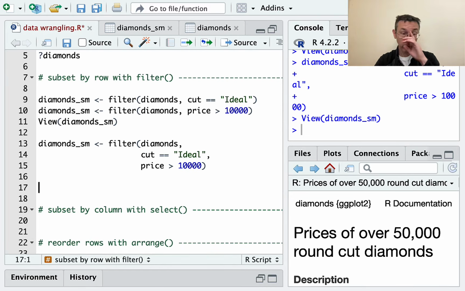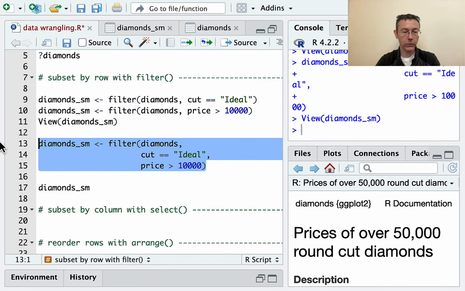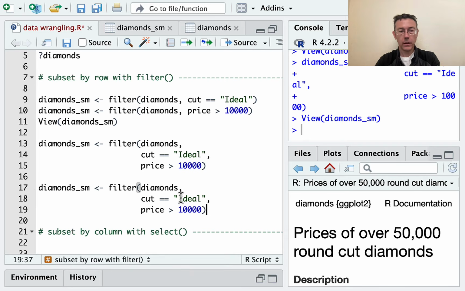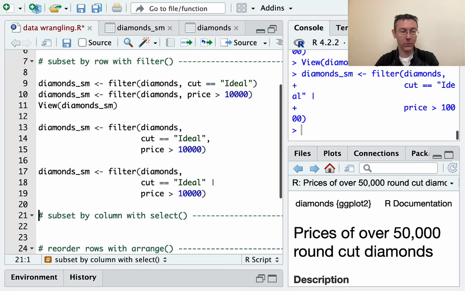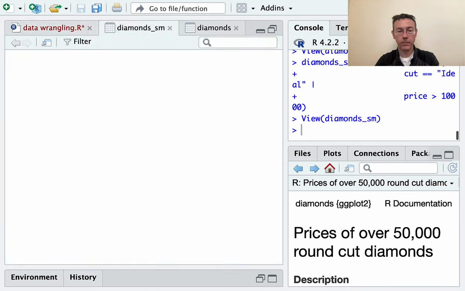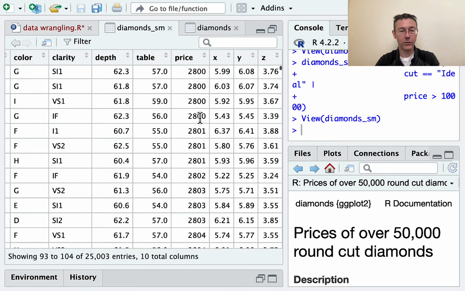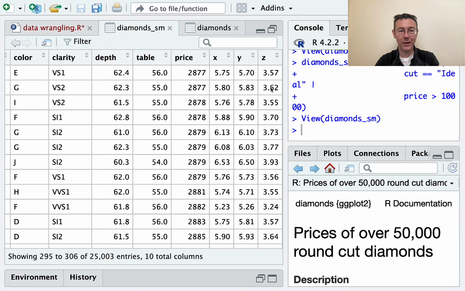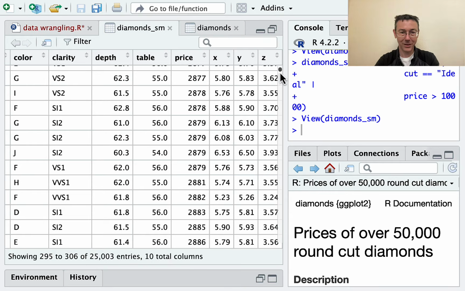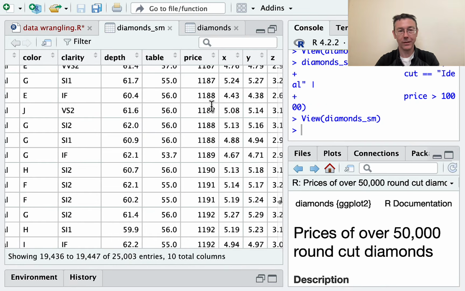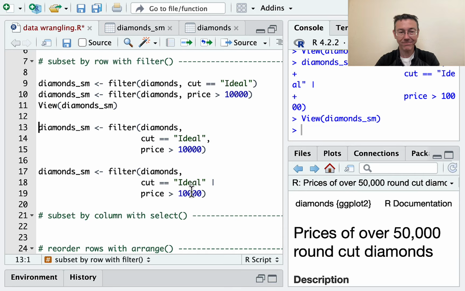To do an or, the syntax is slightly different. Let's do that. Maybe I'll just copy and paste this whole line here since it's pretty similar. If I want an or, instead of a comma, it's a vertical bar. And so this is going to give me all of the diamonds that are ideal or over $10,000 or both. So it's not an exclusive or. So ideal cut diamonds that are under $10,000. And if we go further on in here, somewhere down here, there'll be some diamonds that are over 10,000. I don't want to spend too much time searching, so I won't search at all.